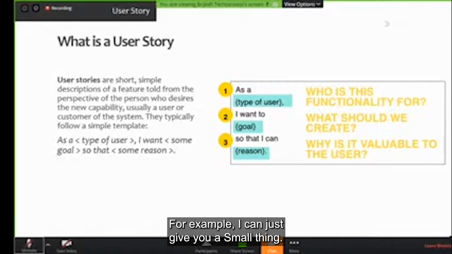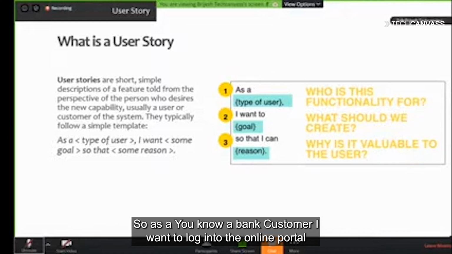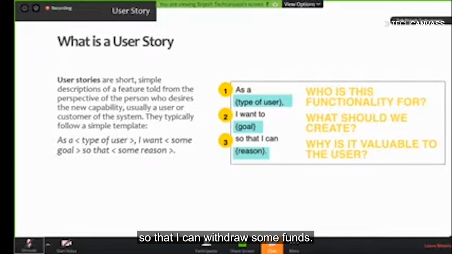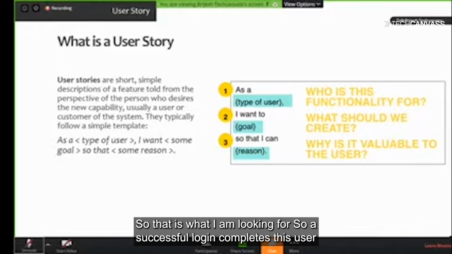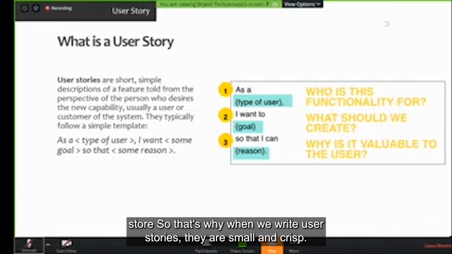For example, I can give you a small thing. As a bank customer, I want to log into the online portal so that I can withdraw some funds. That's it. My action here is just going to be the login. That is what I am looking for. So a successful login completes this user story. That's why when we write user stories, they are small and crisp.